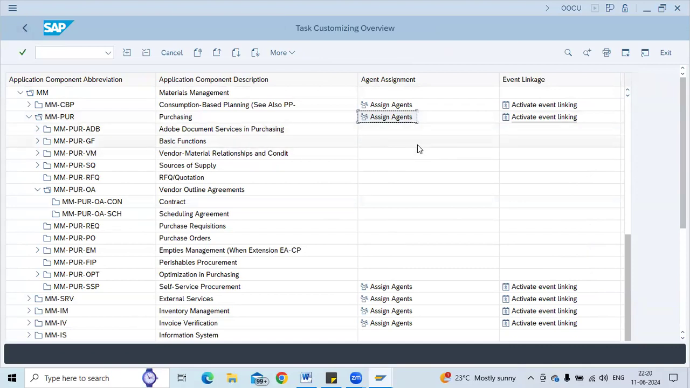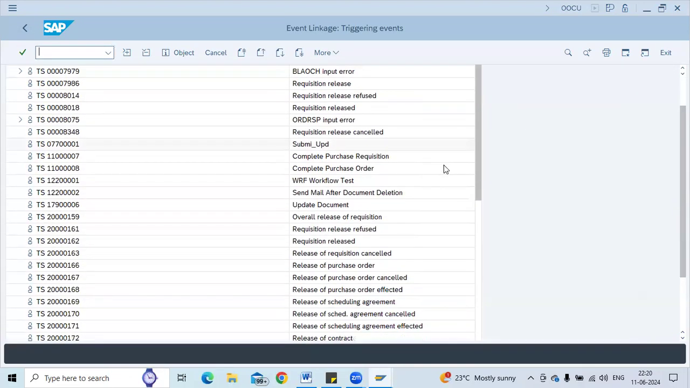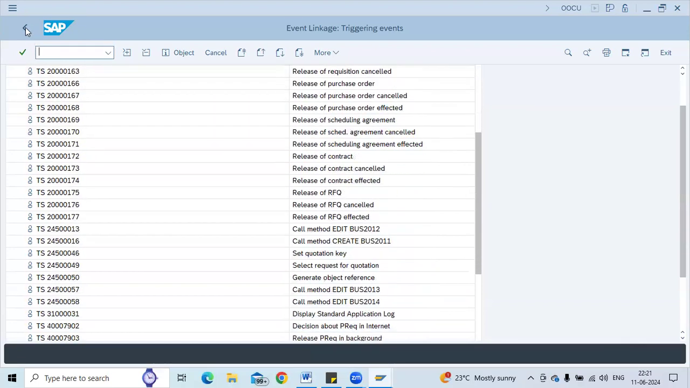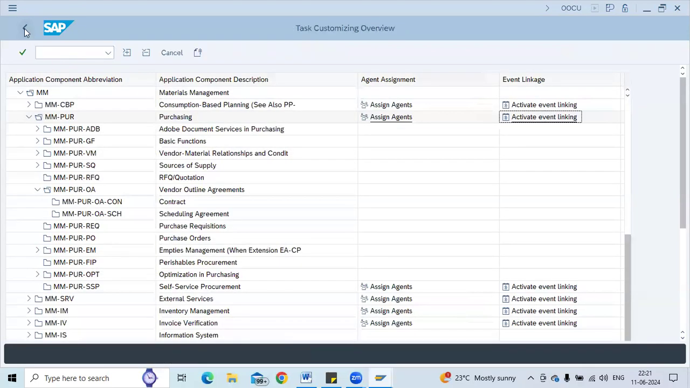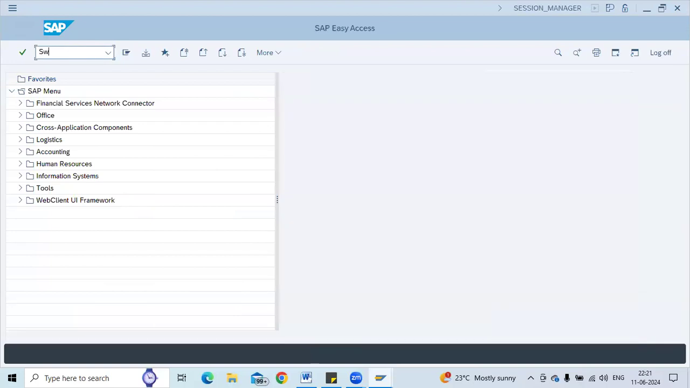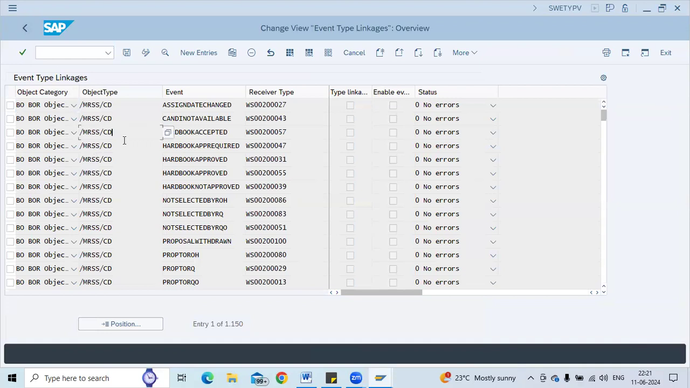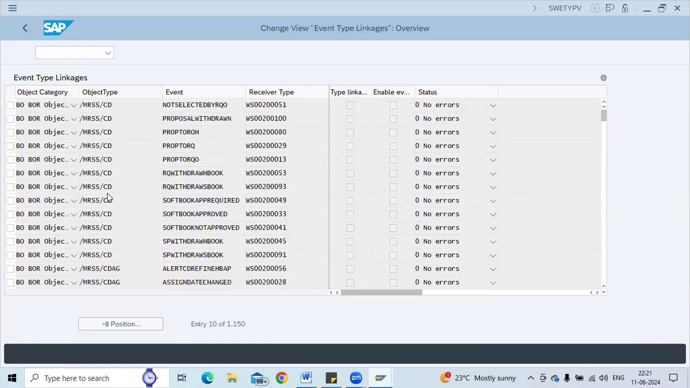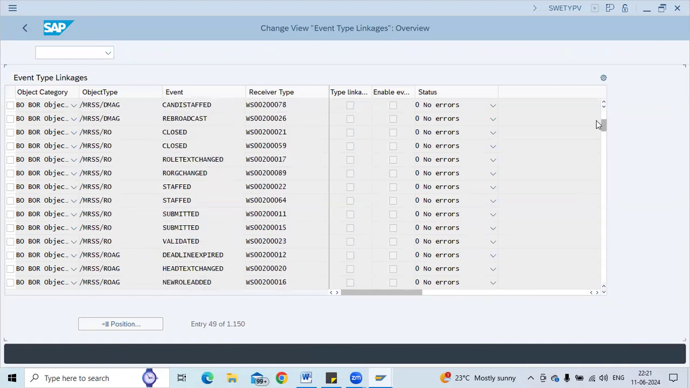So generally it is like BUS2012. That is the business object actually. So BUS2012 is the object ID. And here you can see the task related. Then you can check that, how it is shown. So which workflow task is related? Then go to BUS2012, whatever the object is, you can see here.